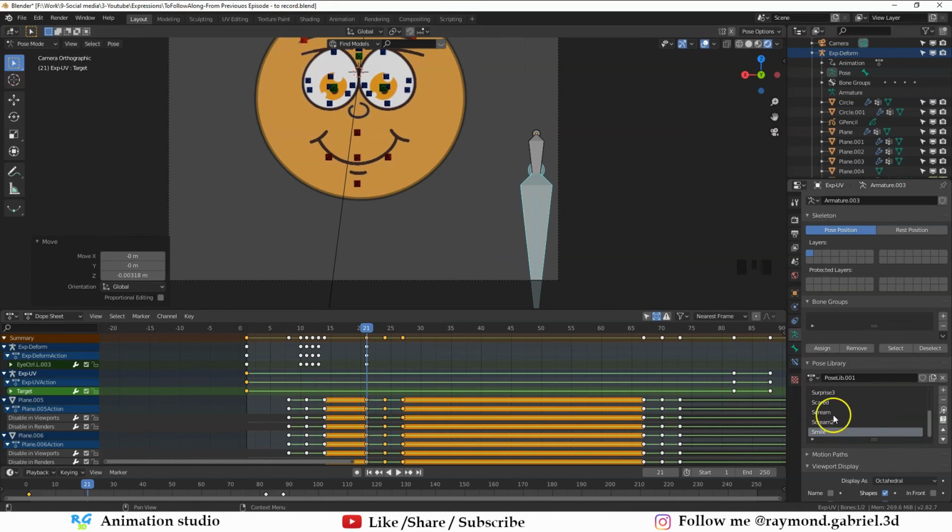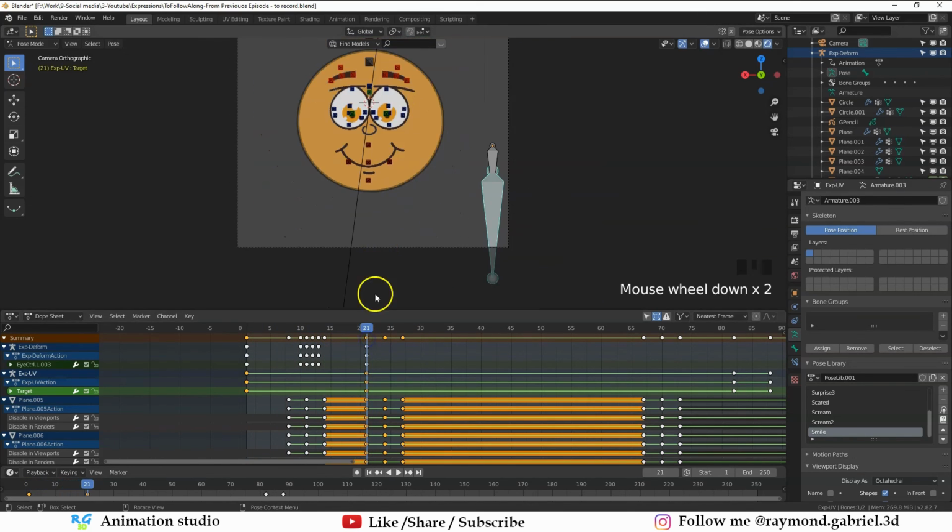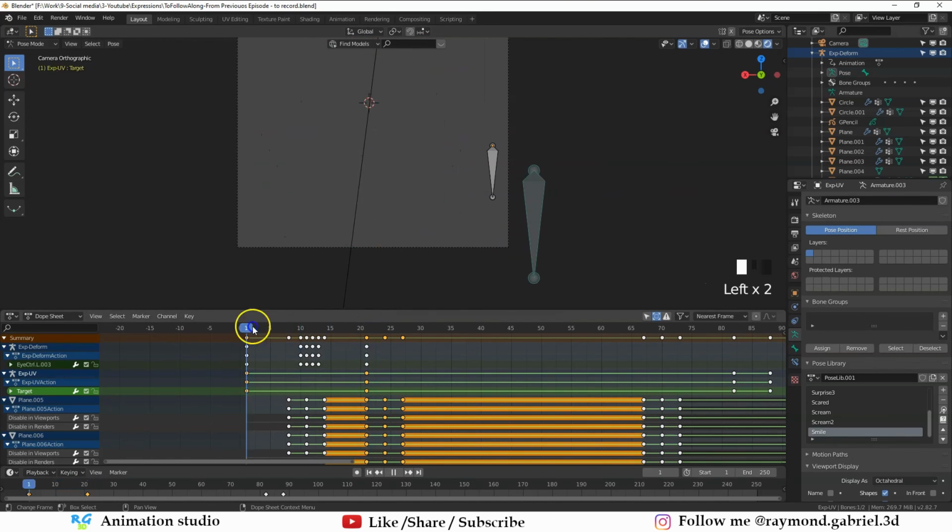If you want to reapply it to the pose library, you can just press the plus sign, and instead of adding new, you can just replace existing and select the smile, and that will update the location of this bone, so the smile is a little bit more in place. Now press I, location, rotation, scale, and that will make the expression change when it reaches this keyframe.